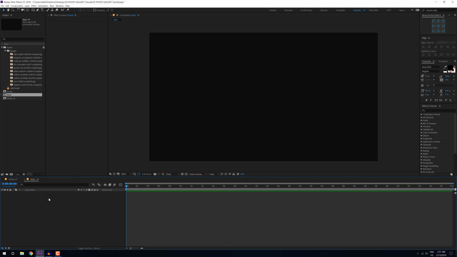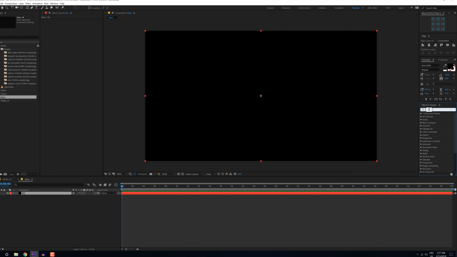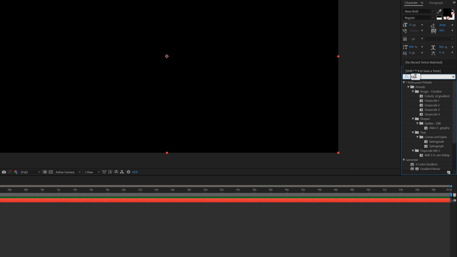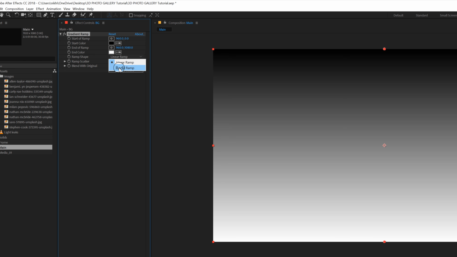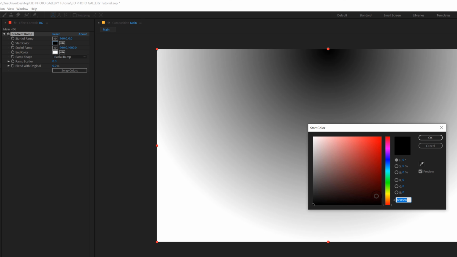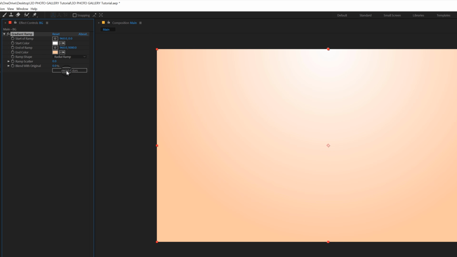Let's add some background to this. So I'll hit Ctrl Y to create a new solid. Call this BG for background. Hit OK and add some gradient ramp. So I'll go into effects and presets and type in gradient ramp. There we should have it. Let's select it and drag and drop it onto our BG. Set this to radial ramp, and for the color I can go with a nice yellowish color. I can swap the colors as well and bring this into the center and drag it a bit just like so. So we have some nice gradient on our background.